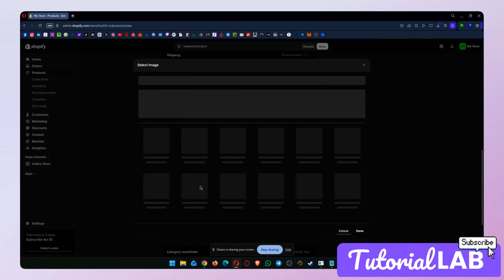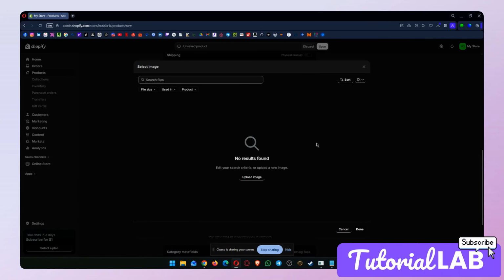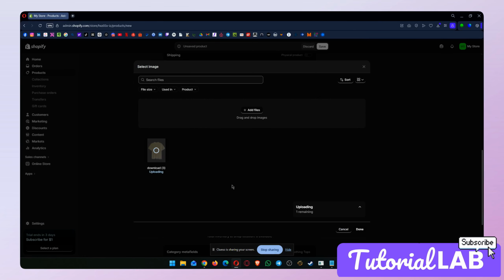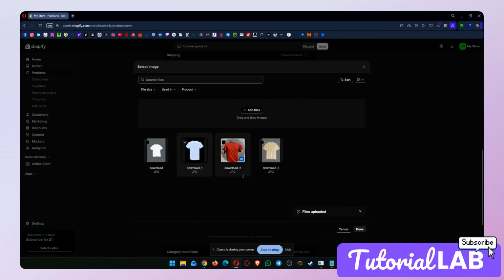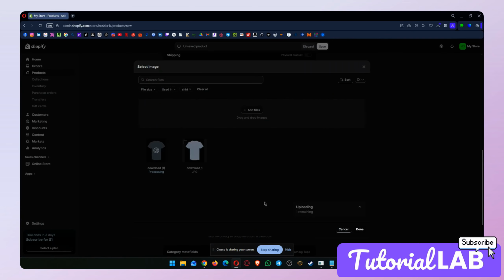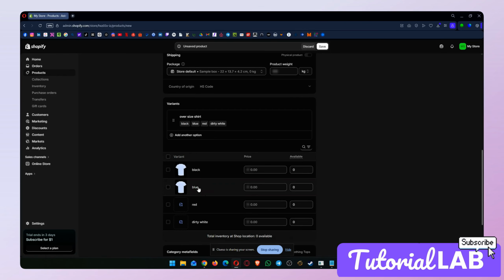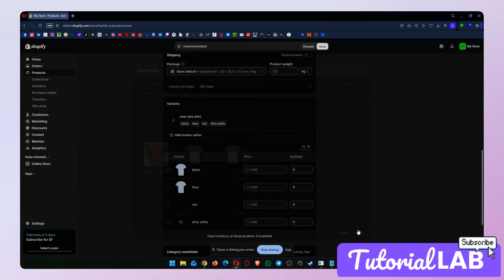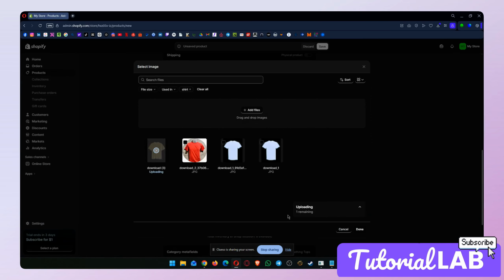We can now start uploading photos. Let's upload an image for each variant. We can add files here. Let's wait for the upload to finish, then choose the black variant and select the black option. For blue, we just need to choose the blue option, and for red, select the red one. For dirty white, let's upload the dirty white image. Then click Done.